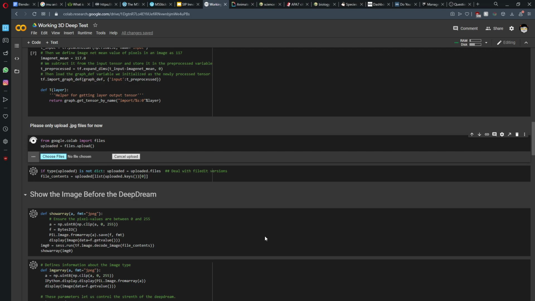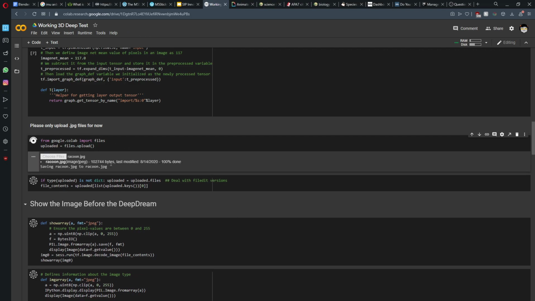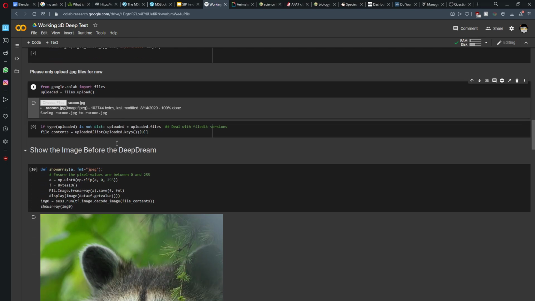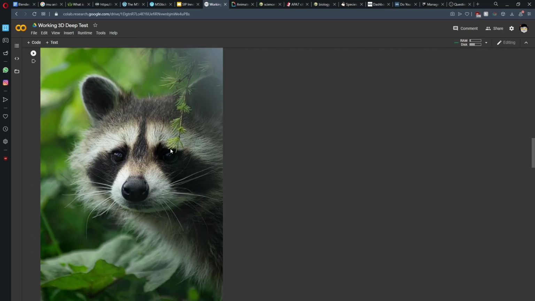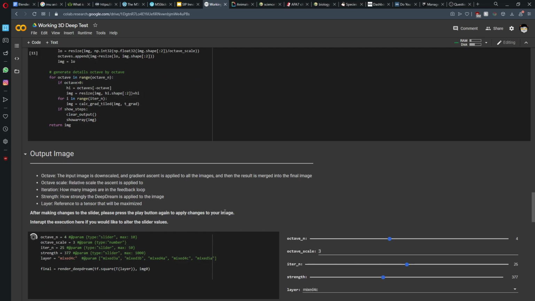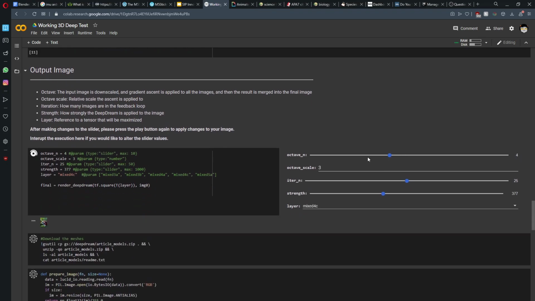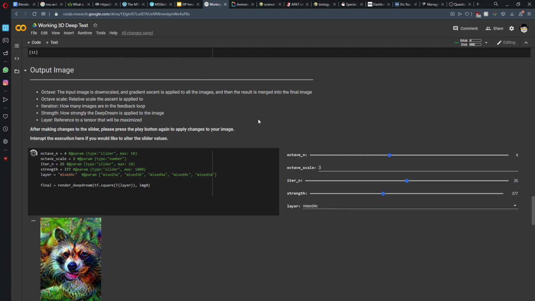So I'm going to go ahead and add the raccoon picture. I decided to do a picture of a cute little raccoon. And here we can see it before it gets changed. As you can see, there's nothing really wild about this picture. And here is the output, and I can change any of these sliders to change the strength of this image and all the things that happen in it.